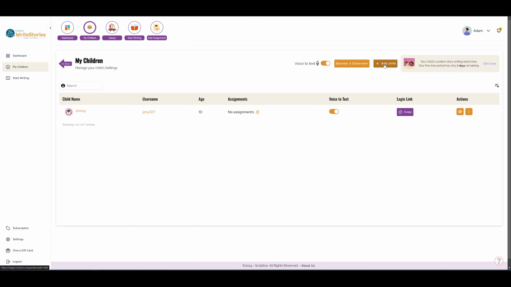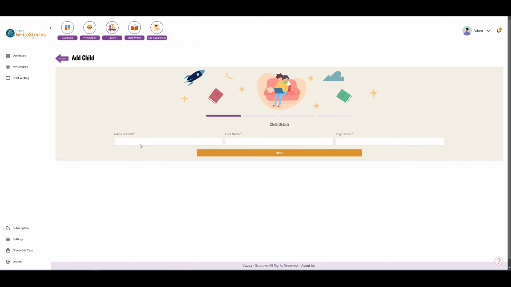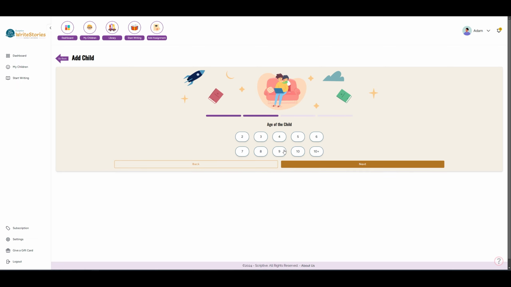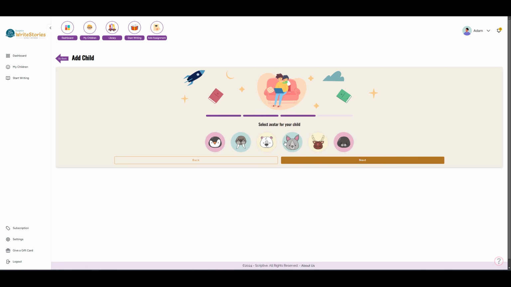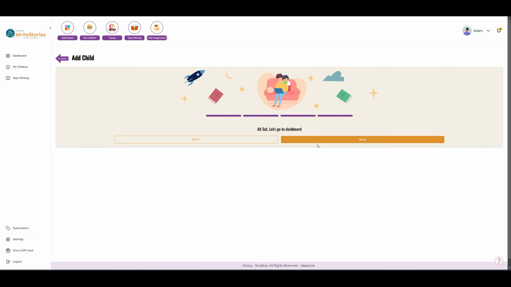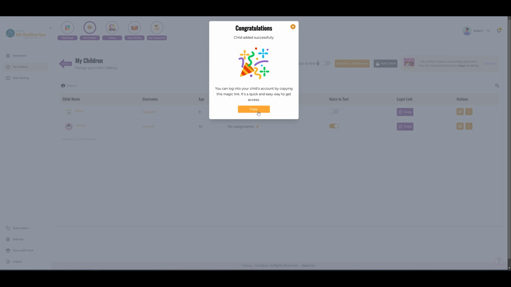So if you press this Add Child button right here, you can name your child. Let's see, I'm going to name him Atlas. Atlas 7, login code. Let's do 1, 2, 3, 4 for now. Press Next. Choose the age. Let's say he's 9. Choose a fun avatar, and then save. It's really that simple. Congrats. There's also this magic link that you can copy, and say if you emailed it to a different computer or an iPad, you could open it up on there and the child could just begin writing there.